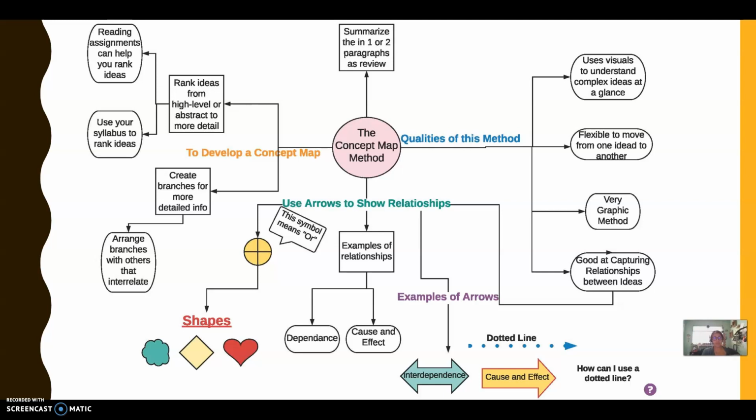I'm going to pick up with the concept map method of note-taking. Using the concept map method, we have our main topic in a circle in the very center here. We'll start with our first branch that branches off from the main topic and go over the qualities of this method. There are 4 that have been identified here that come off of this branch.